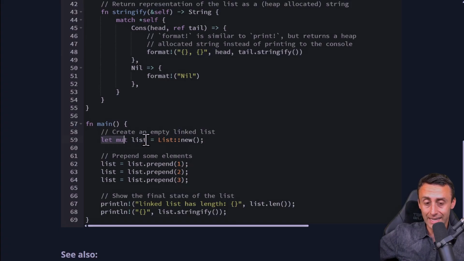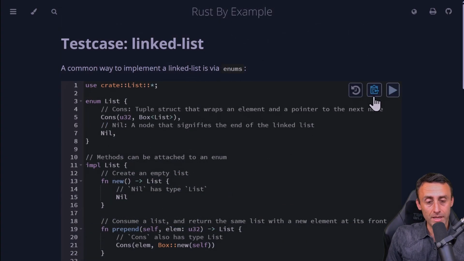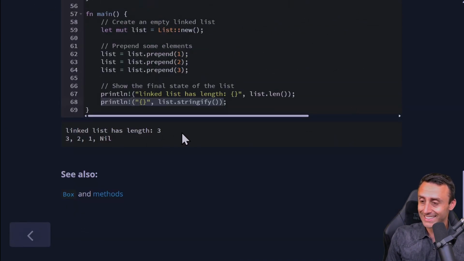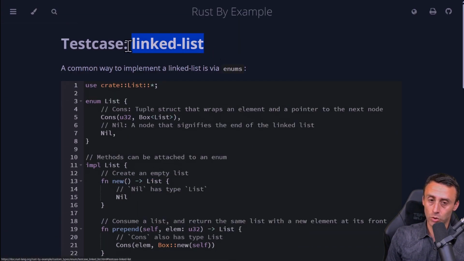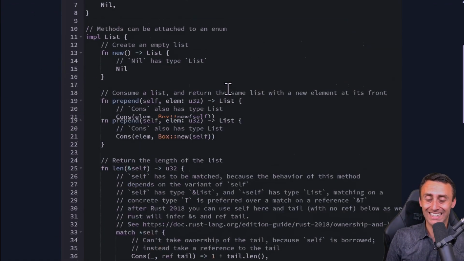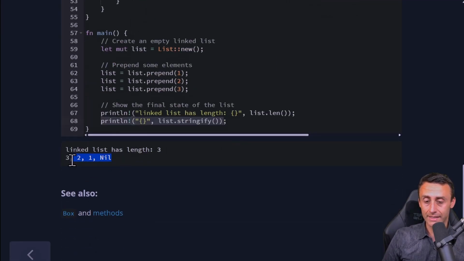We can create this empty linked list and then we can prepend some elements, for example 1, 2, and 3. And then we can print this linked list with its length, and then we can try the stringify method. Let's see the output. Not the easiest example ever, but this is an implementation of a linked list. So we have a list that has linked elements like this: 3, 2, 1, and then nil. We'll see box and methods.